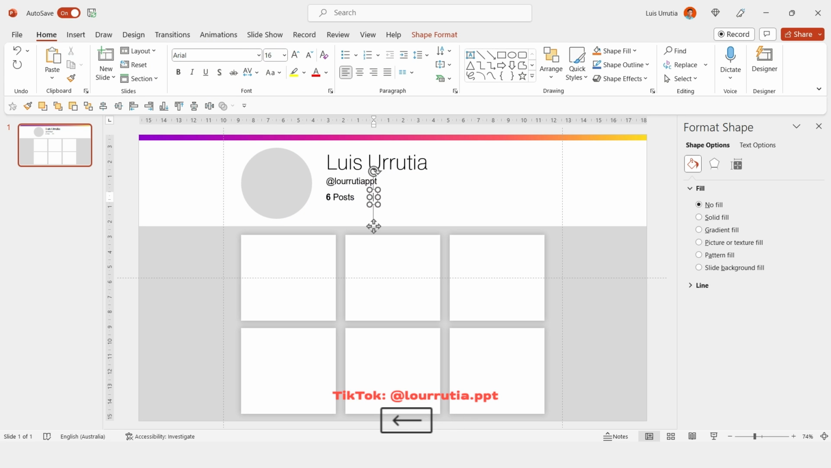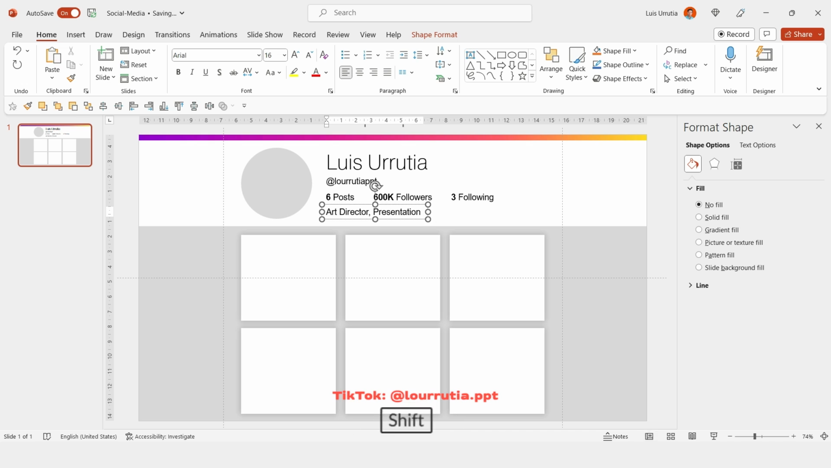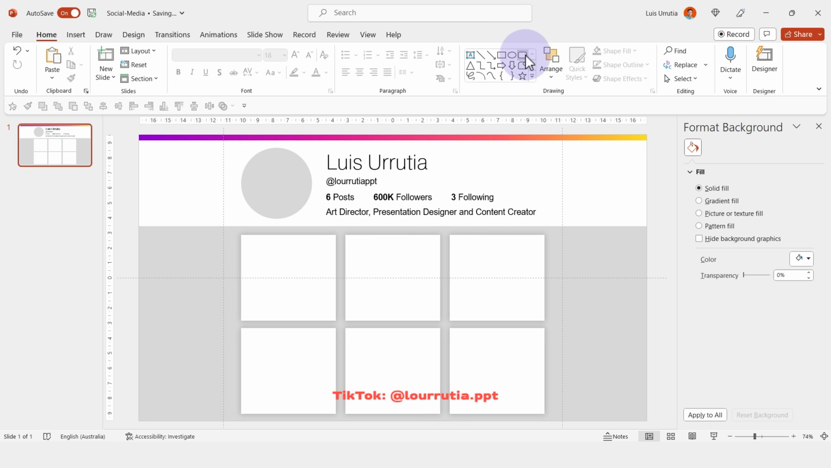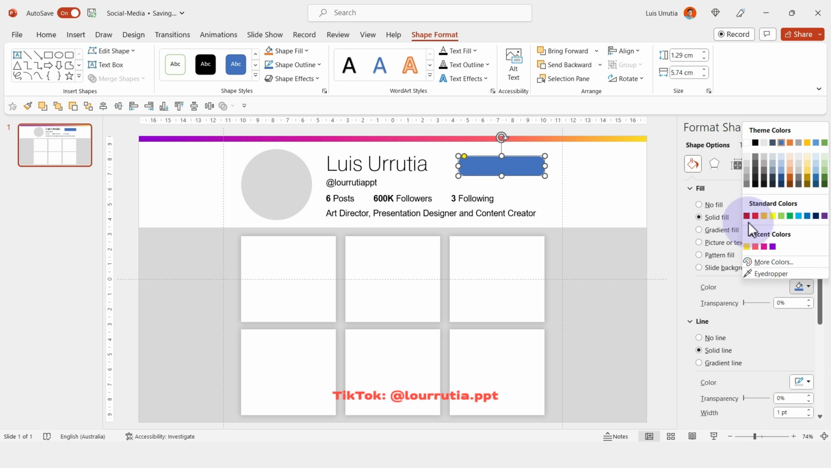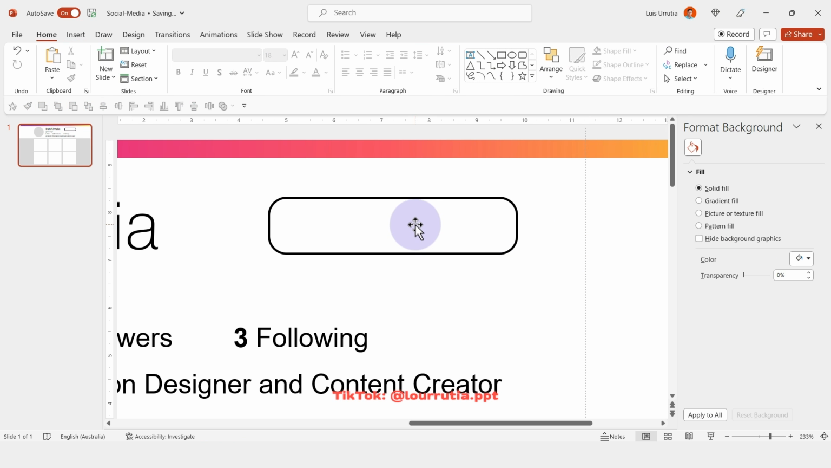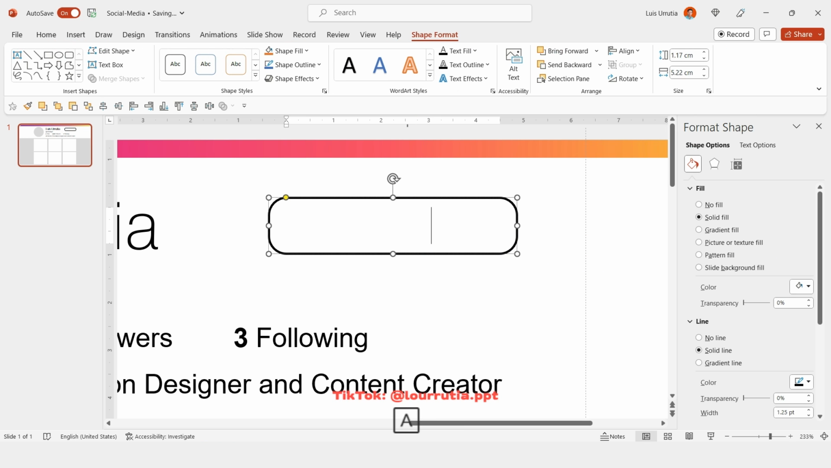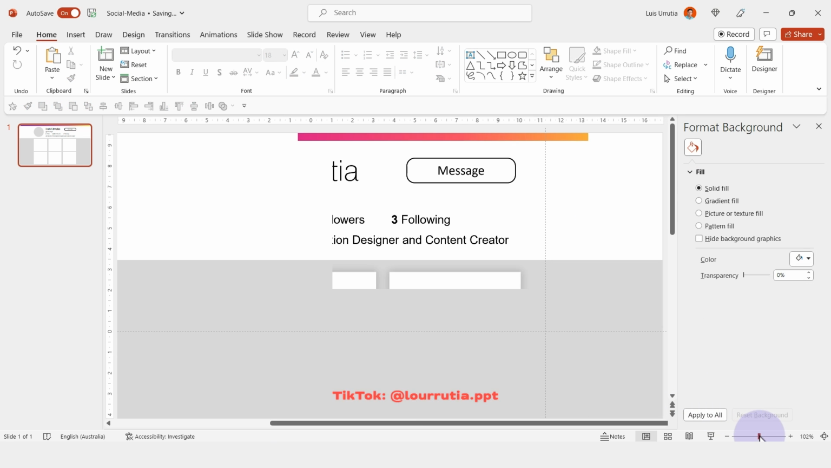To make it a little bit more realistic, you can add the number of followers that you have, the number of posts that you have, etc. And then we're gonna create a button with the rounded rectangle here. Remember, with the yellow dot here, you can change the roundness of the edges. And then I'm gonna change the color of the fill to white and the color of the outline to black. Then if you double click the shape, you'll be able to write in it. So here I just wrote the word message and changed the color to black.